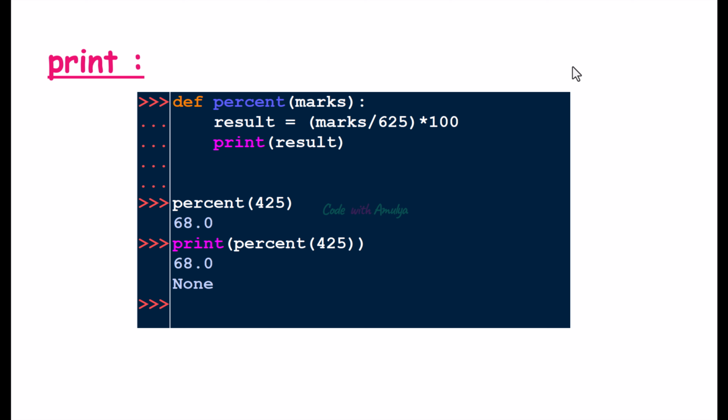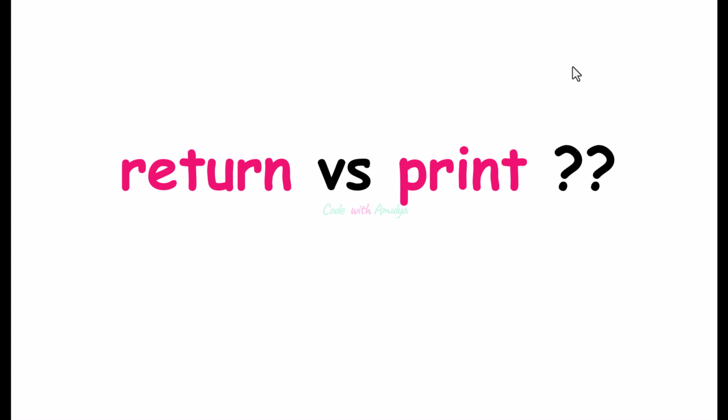So when to use return and when to use print? Use return when you want to store the result for future use, and use print when you want to display the result to the user and you don't need that result later.